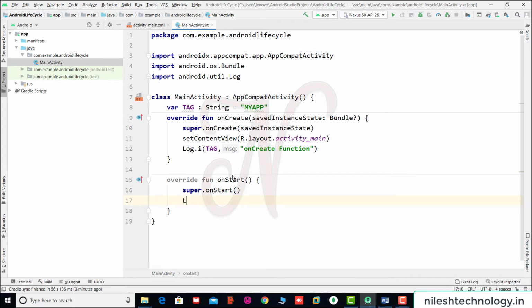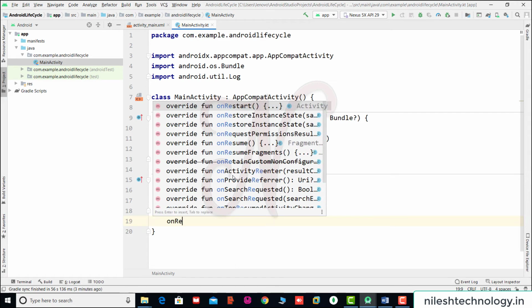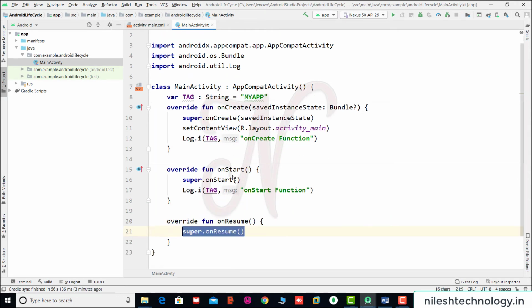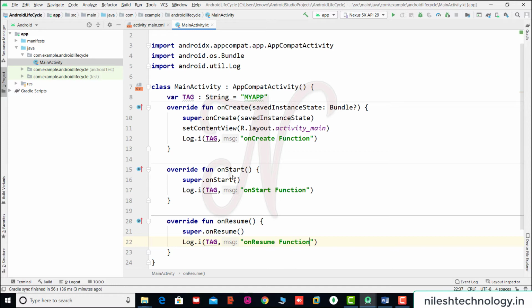Here we add Log.i again. Again there are two parameters. The first one is the tag, and the second one is the string, this is your onStart function. Again going here, my next function is onResume. Here again we use Log.i. The first parameter is your tag name, and this is your onResume function.